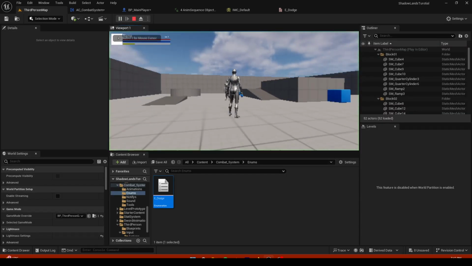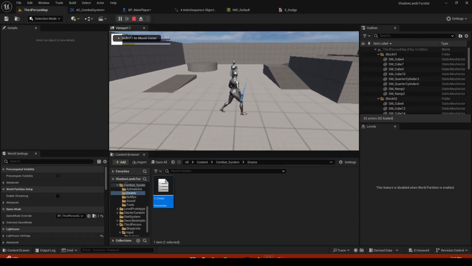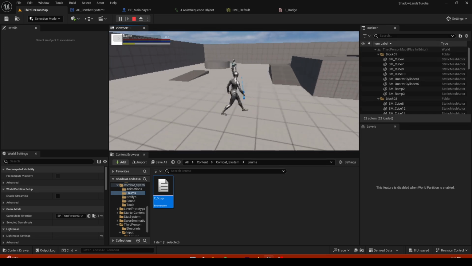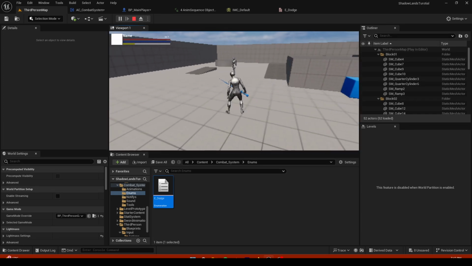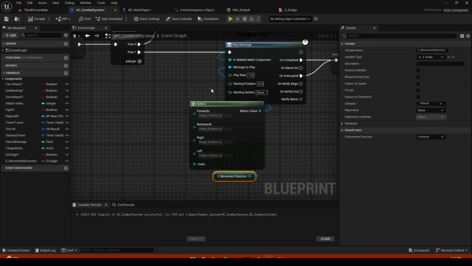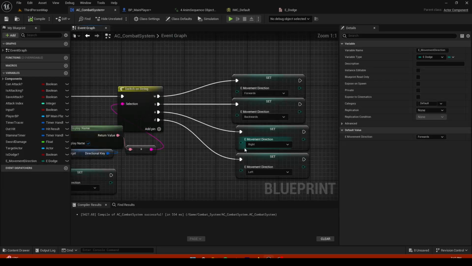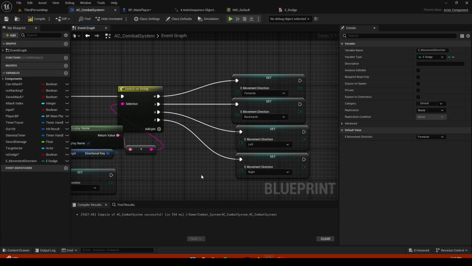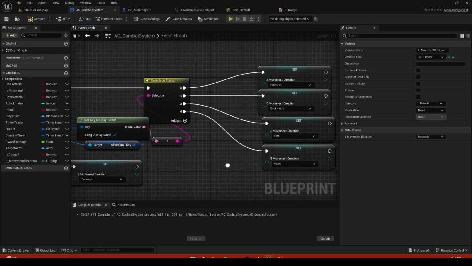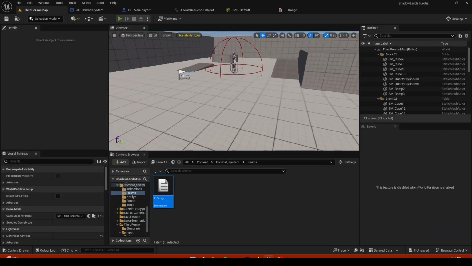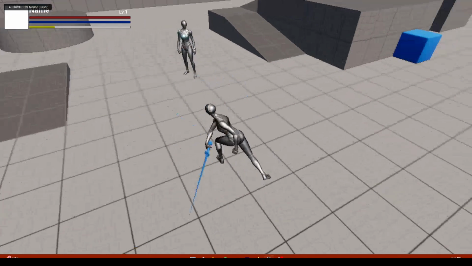So now if we test it out, if we, for example, lock onto the target, okay, maybe I kinda misfired with the animations. I guess A is left now and D is right. Well, oh, it is. Oh. Okay, my bad. I'm dyslexic.